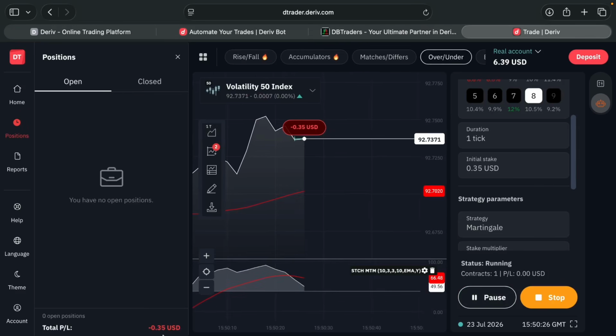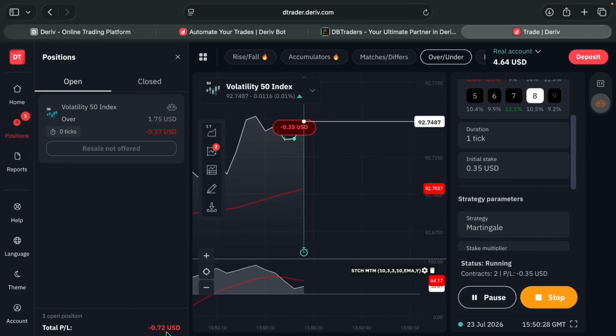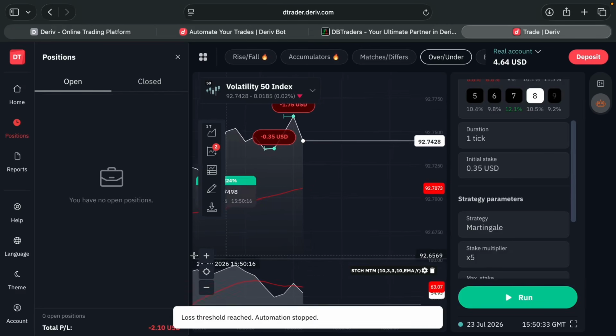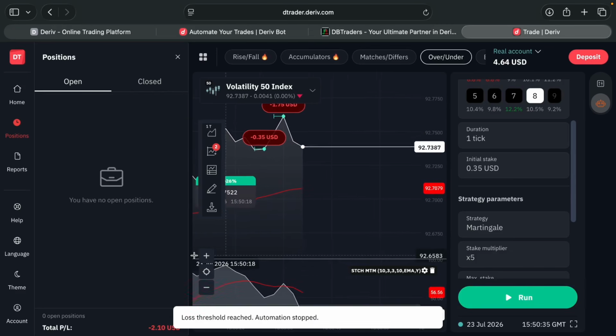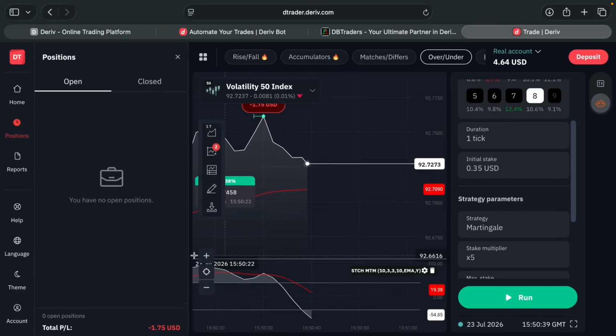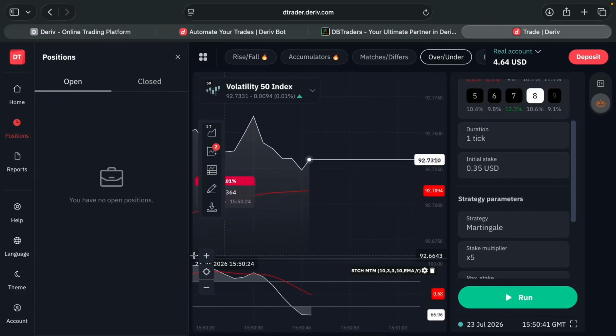Our bot has already started running. So far, we have lost the first trade. We have lost the second trade. Okay, now it cannot even recover. All right, so now I shall start. This is what I wanted to speak about.